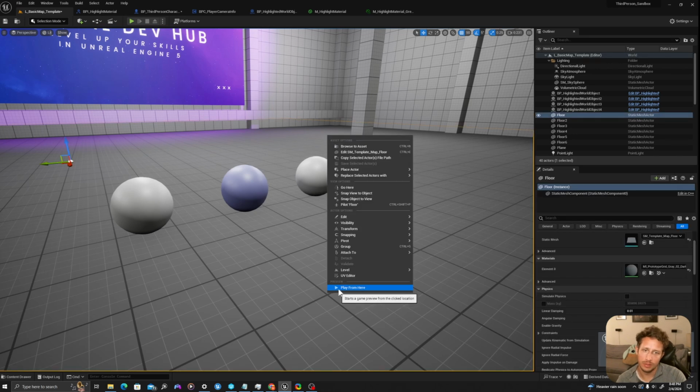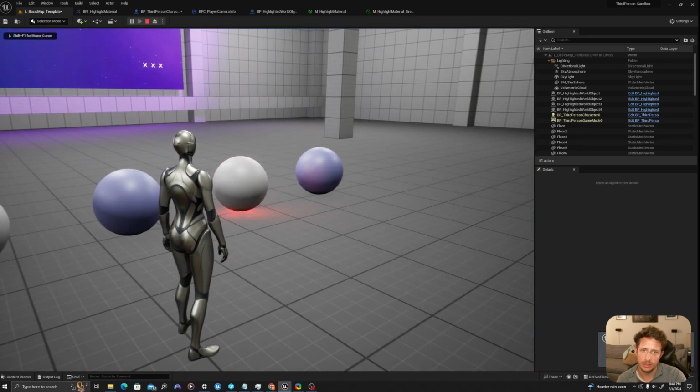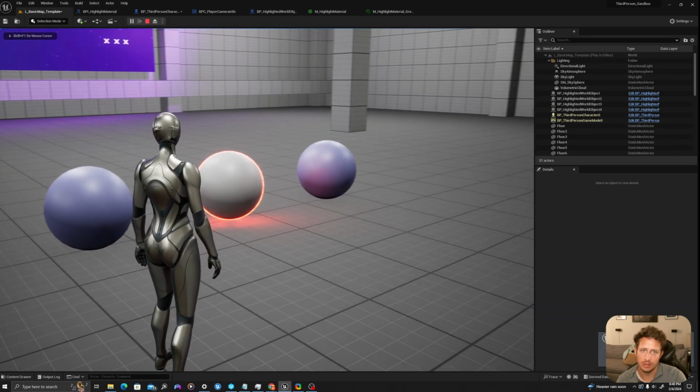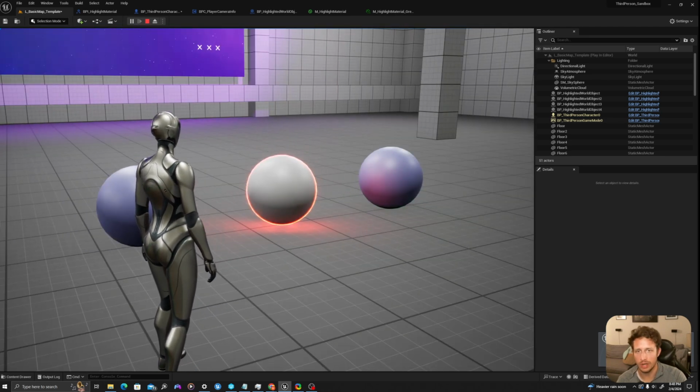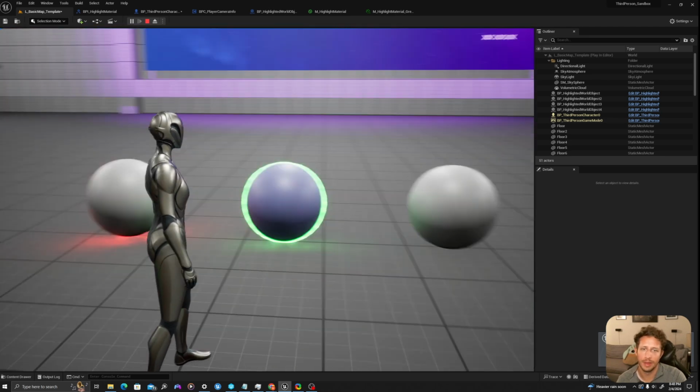And when I right click, I'll hit play from here. And when I zoom, I'm going to see a red highlight on this, and I'll see a green highlight on this. This is how you could differentiate things like damage, health, ammo, whatever it is.